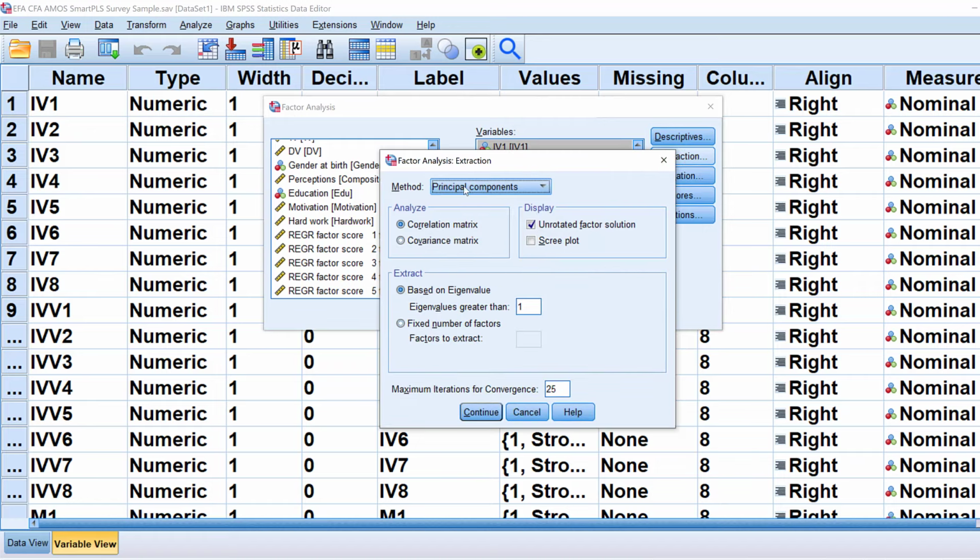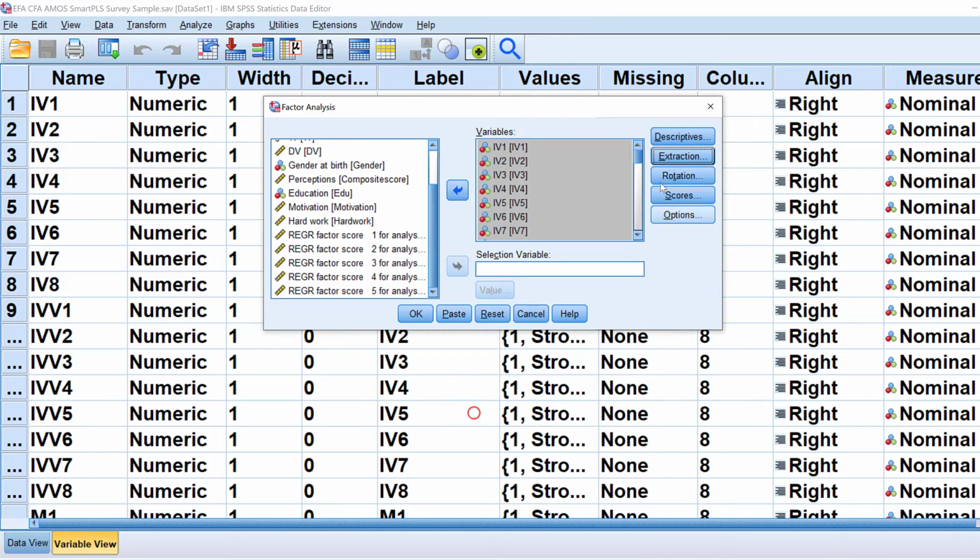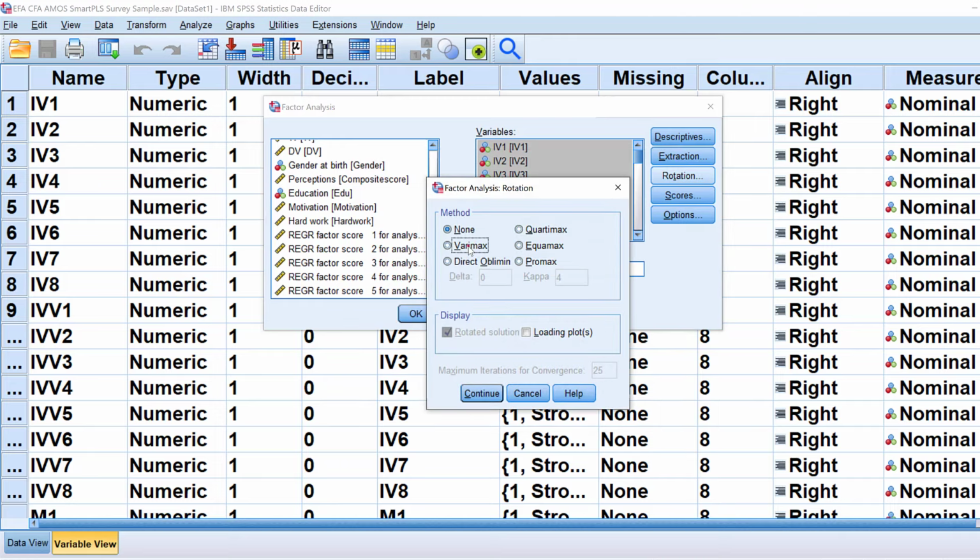For the extraction, I can choose this extraction. This is called maximum likelihood, which is a common extraction method, especially if the data has the assumption of normality. And then for the display, I need to have the scree plot. This is the most required visualization, and the eigenvalue greater than 1 is the one that is chosen here by default. Click Continue. For the rotation, I will choose Varimax rotation. I can also choose direct oblimin. It depends on the literature and the previous studies that use the same scale.